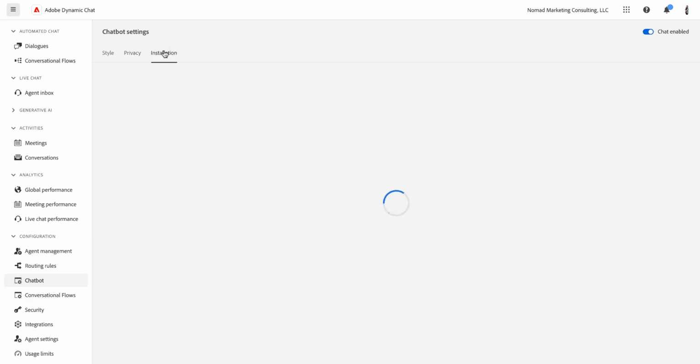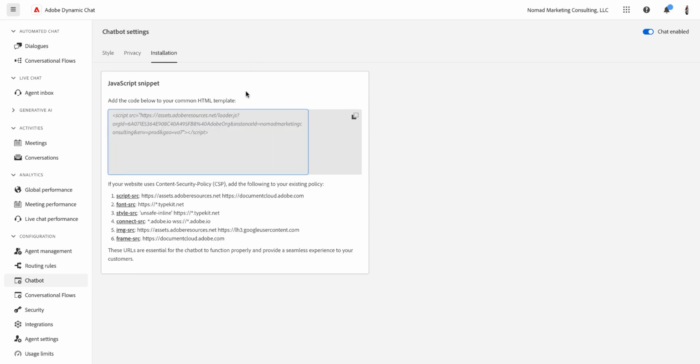And then finally, the installation tab. So if you've used other chat tools in the past, this is going to look very similar. You're going to be given one unique script specific to your Dynamic Chat instance that can be applied across any web page on your site or on a Marketo landing page. So this script just needs to be added once. What you're actually going to do to dictate where the chatbot appears is within the dialogues themselves, which we'll jump into in a minute.